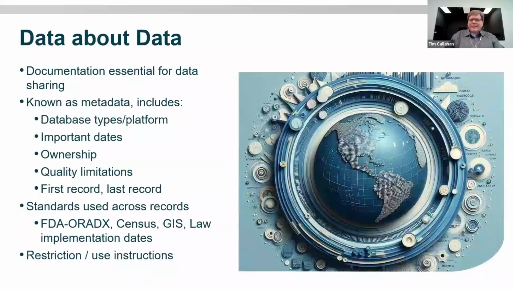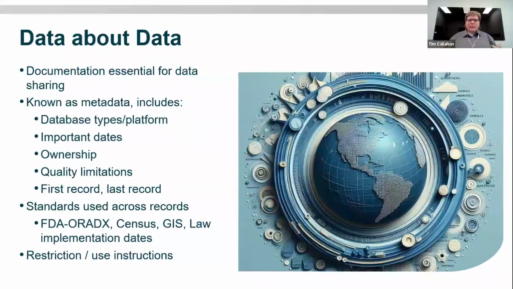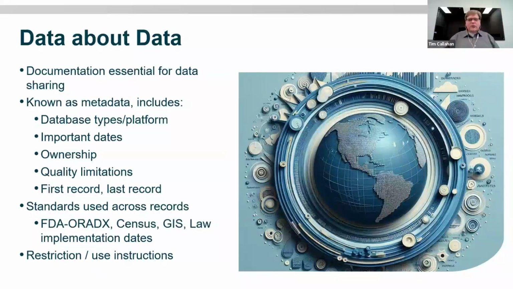And then finally, data about the data. When was it last revised? When was the system updated? What updates happened over time? Is it the first or last record that you're looking at? Database type and platform, who owns the data? Quality limitations, in other words, where you know that certain jurisdictions standardized inspectors and others did not. Are there unique fields and you need to describe them? These are all data about data. You need to make sure that that's part of what gets documented when you're collecting or sharing your system and your data.